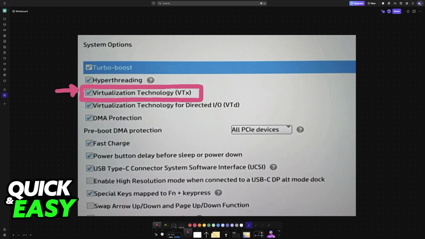If you find other options related to virtualization like this one, Virtualization Technology for Directed I/O, then you can enable it as well, but this one is going to be the most important. Once you have Virtualization Technology, aka VTX, enabled, you are good to go.